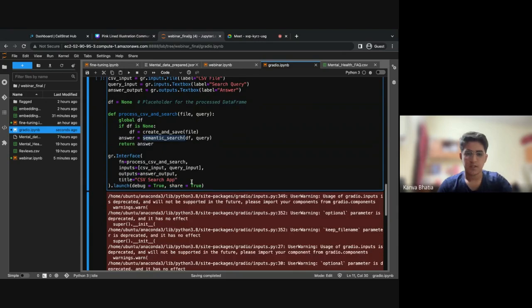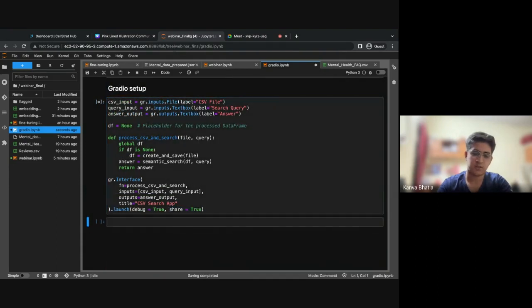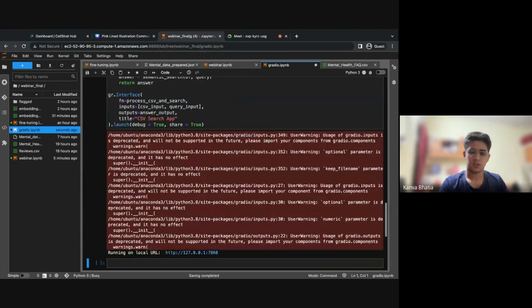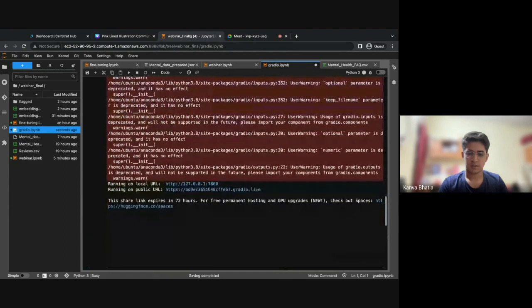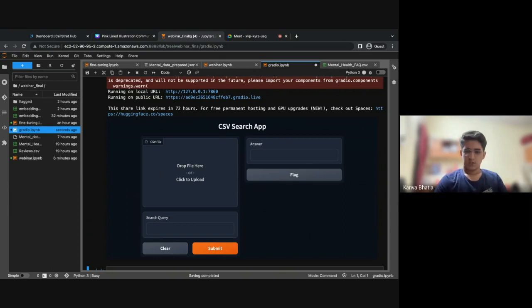Okay, let's run this. Let's see how it works. And I've set share equal to true. You all can try with your own CSV files if you have. Just a second. It is loading now. Yeah, it's loading. So I upload the same.